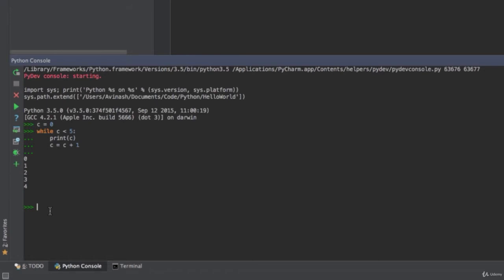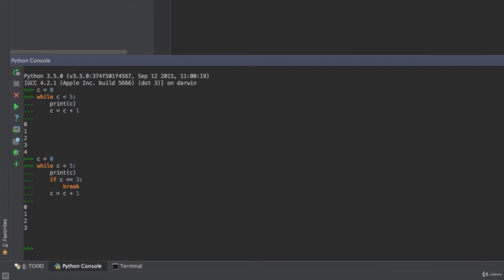The first one is break. So let's go ahead and reset. c is equal to 0, while c is less than 5. I'm going to go ahead and print c, and then I'm going to say if c is equal to 3, break. So break is the first control statement we are learning today. So we have 0, 1, 2, 3, and then the code stops working.